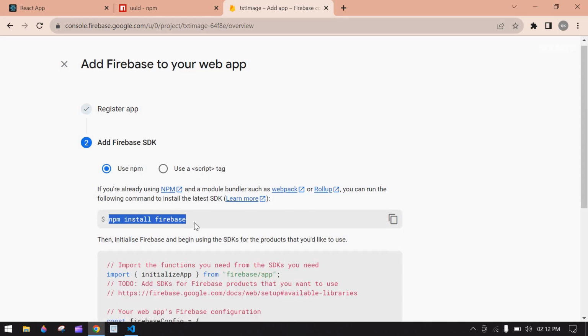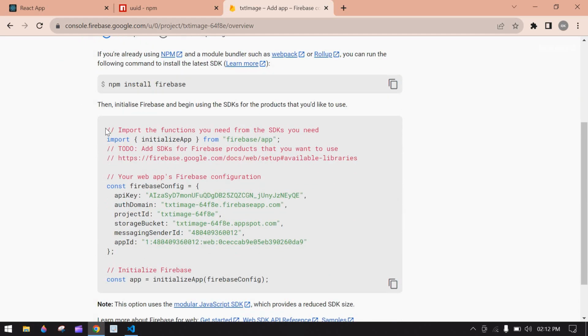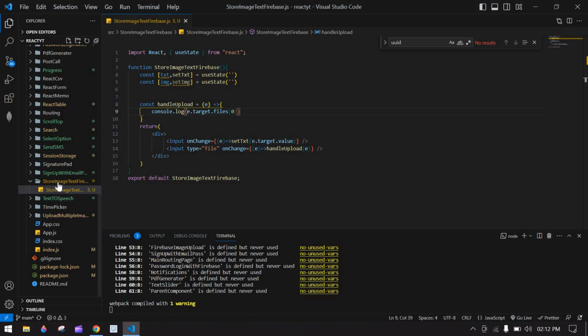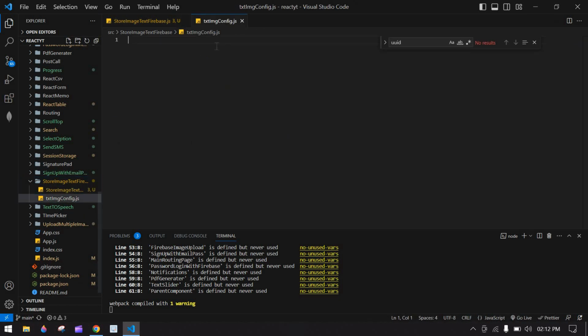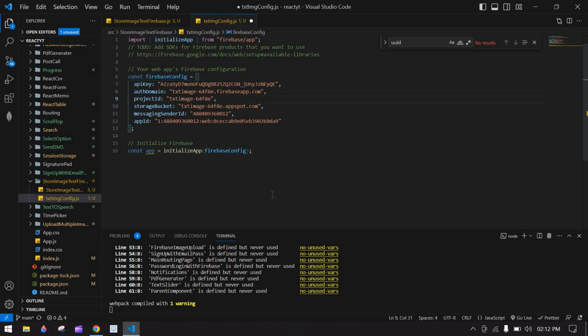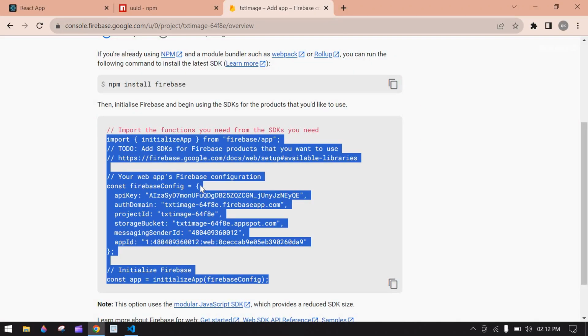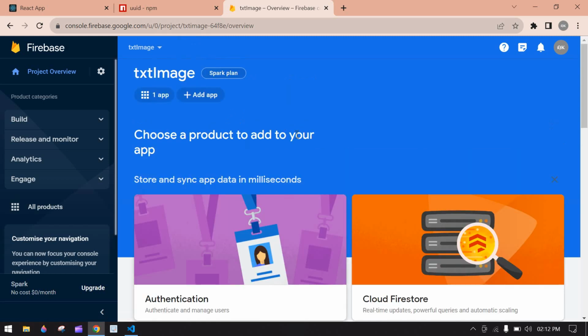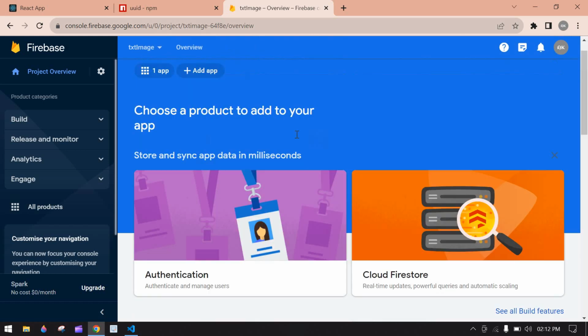Install this, npm install firebase. In my case I already installed. Copy this and install this. Okay, after that I'm going to copy this and here I'm going to right click and create a file. This is txtimg config.js. Here I'm going to paste that. Yeah, after that click continue to console. Here our database is ready.